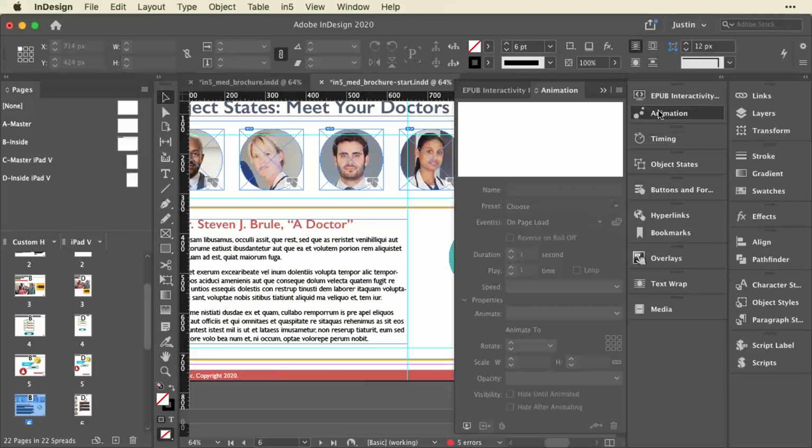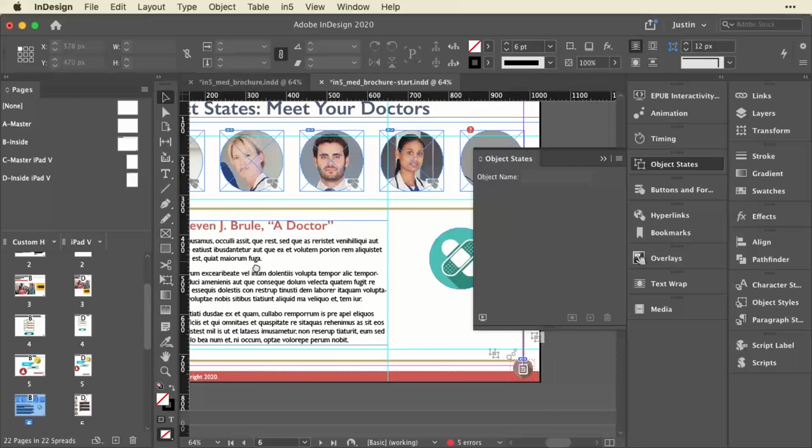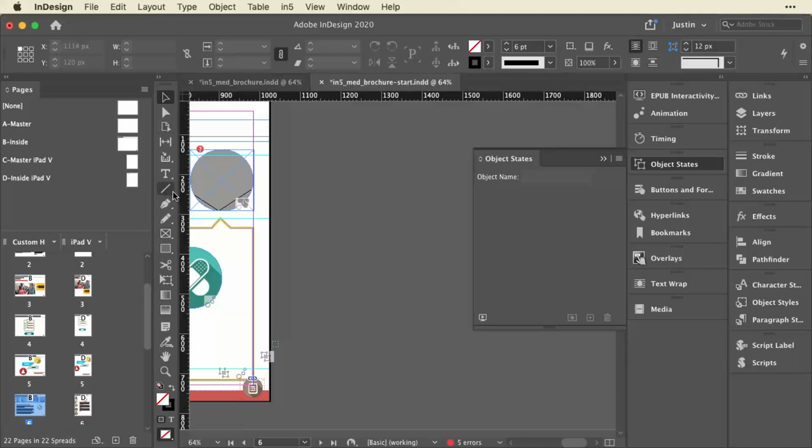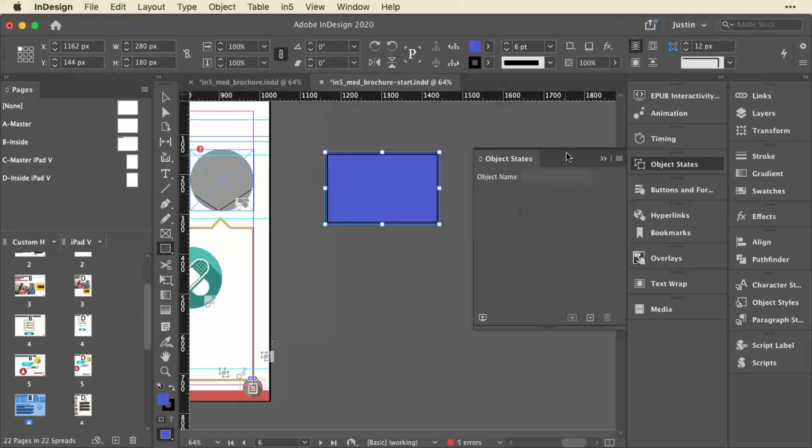The multi-state objects use the object states panel. And the way you create a multi-state object is you literally, let me do one off to the side here so you can just see what it's like to create it. And I'll give it some kind of fill. I don't really care what. And then I'm just going to convert this to a multi-state object.